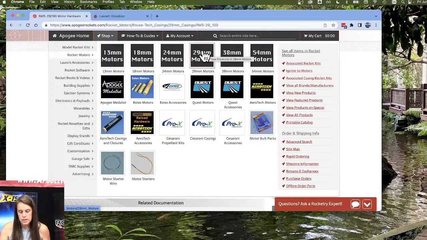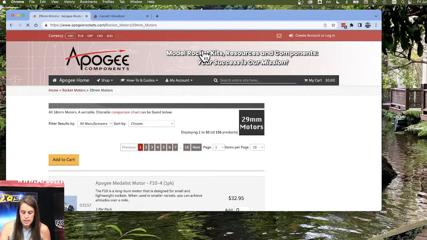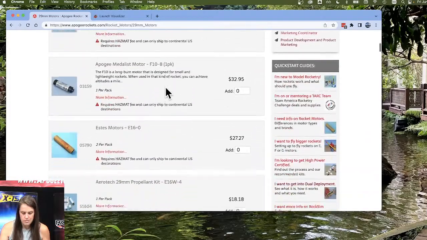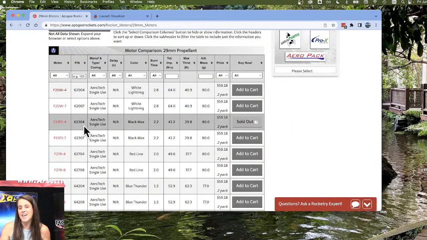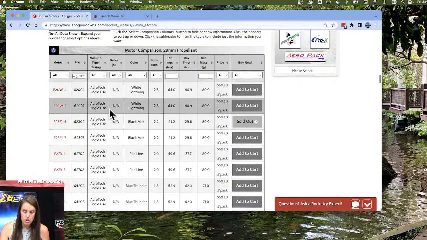So for example, let's pull up the 29mm motors. It'll start with a list of like 10 motors, but if you scroll down, there's a comparison chart. So I have an Aspire rocket. It's 29mm. What motors do I want? You really want to go to the kit page and look at those motor charts, but I'm trying to decide if I want a casing or not and what motors will fit. So this will show every 29mm motor.